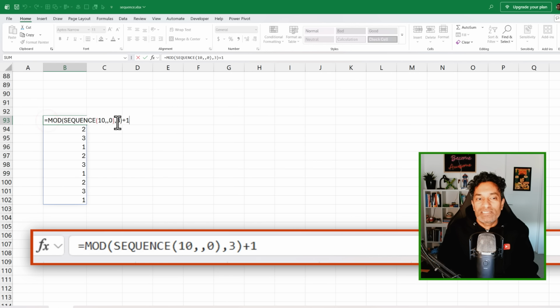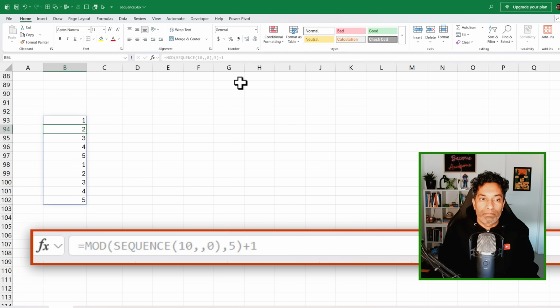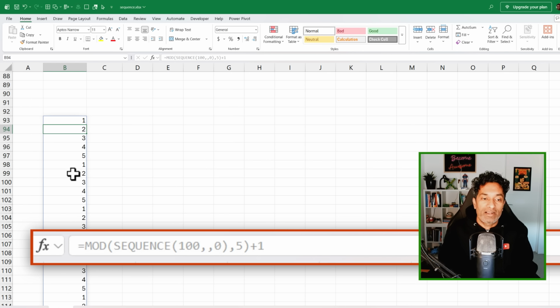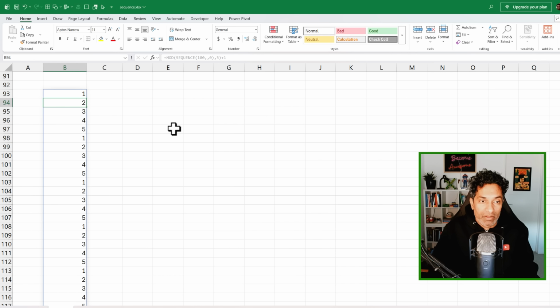If you want to change this, instead of 3 numbers you want to have it for 5, you can just replace 3 with 5 and you will get the repeating pattern. And if you want to see this for a long range of values such as 100, you just say 100 and you will have that repeating pattern of 5 numbers every 100. So this is a cool way of generating repeating patterns.